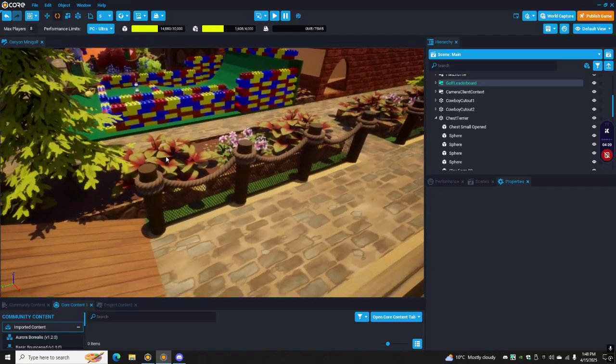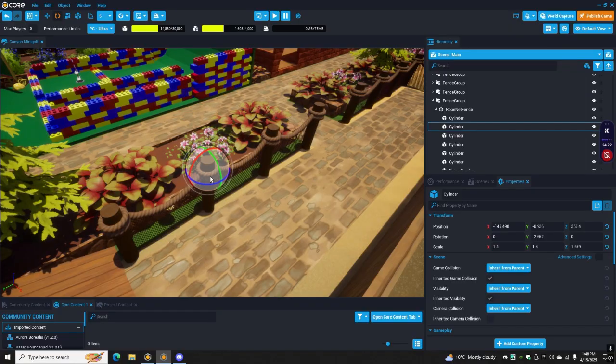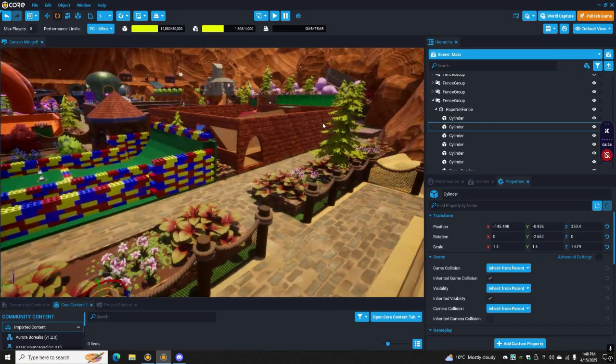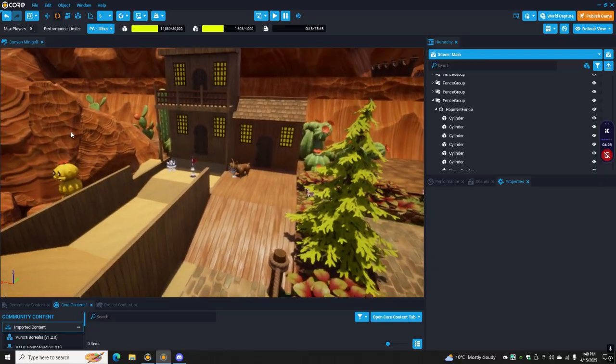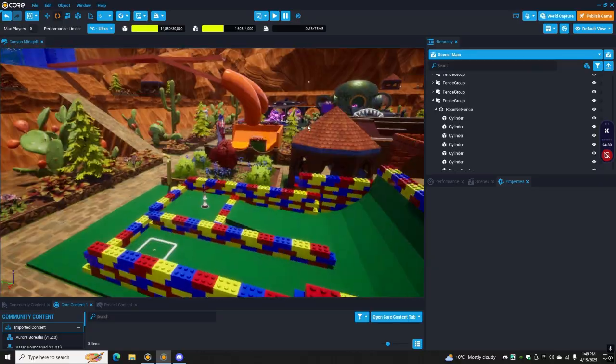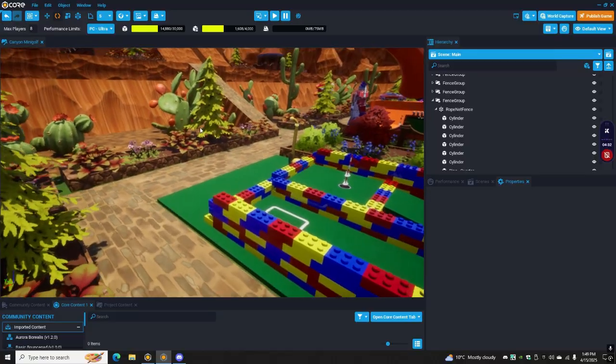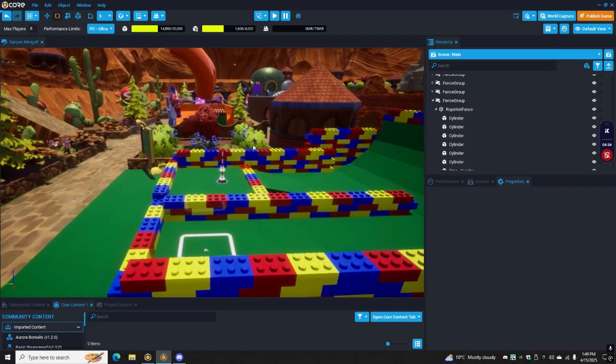And as you can see, I built these fences, these nice little rope fences to have all over the place. Really tried to make it like an authentic mini golf environment again, except this time we're outdoors.